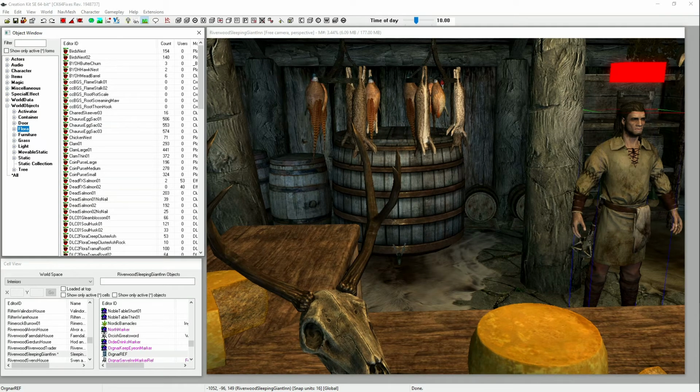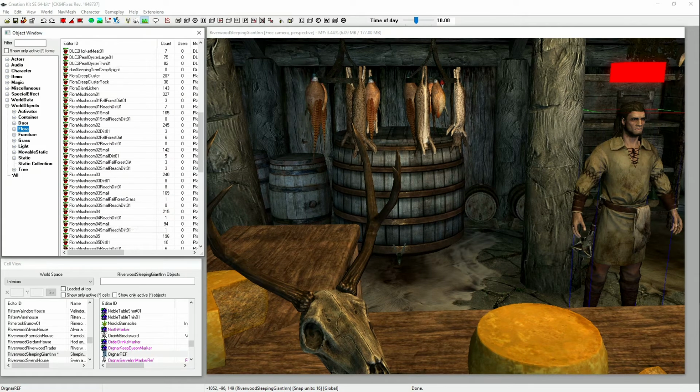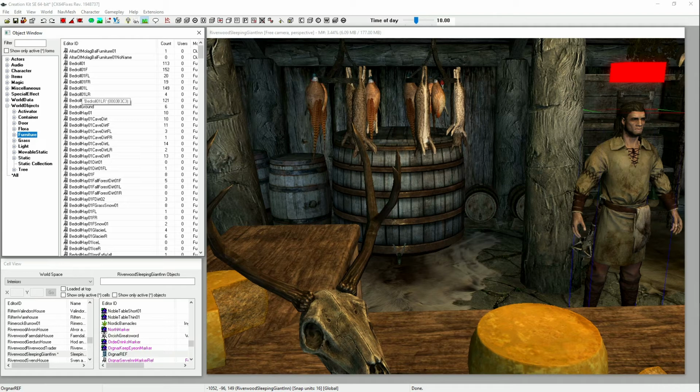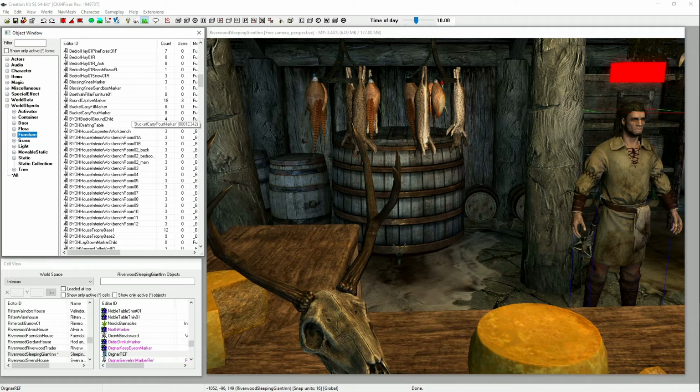Flora is just stuff like coin purses, dead salmon, mushrooms. We might use some of this stuff in this series. Furniture is pretty self-explanatory: beds, benches, chairs, bedrolls, and there will be a few other ones like crafting stations and stuff like that. They all fall into furniture, but further in the series we will be using a lot of furniture, so that will be covered later on.